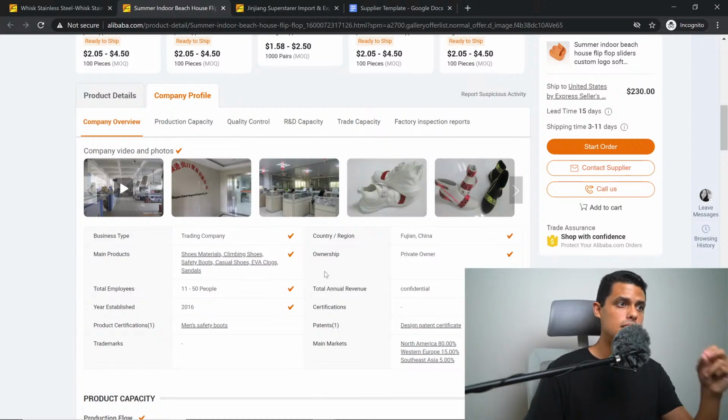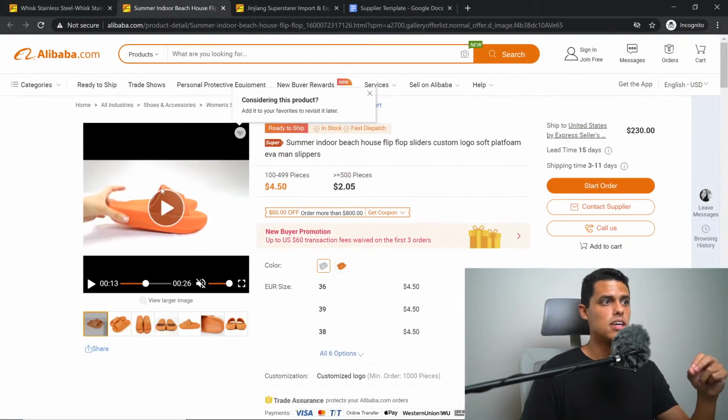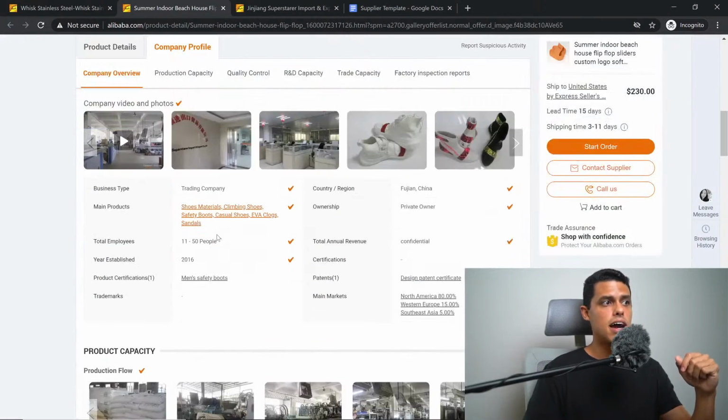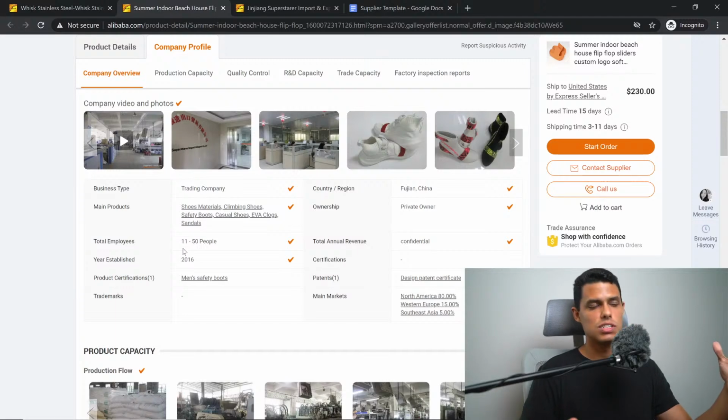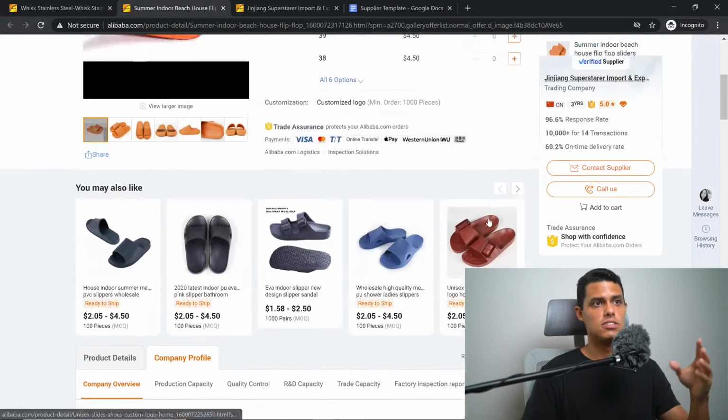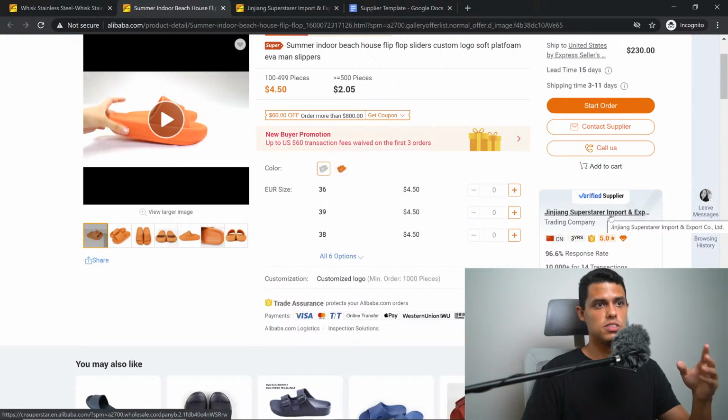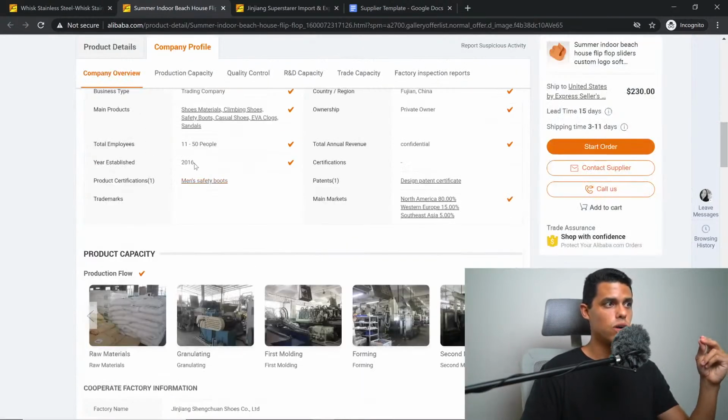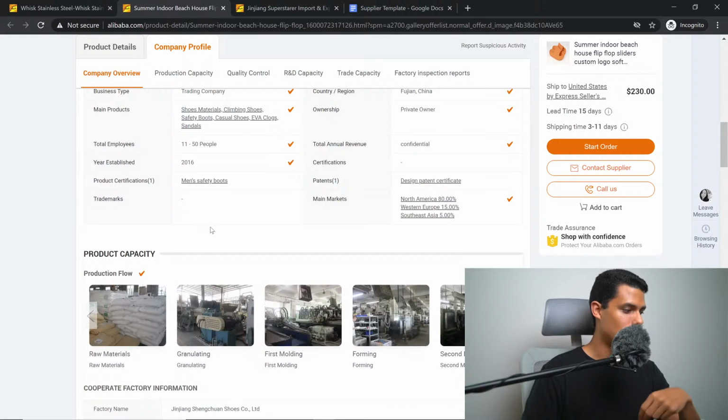So maybe this specific supplier that sells these sandals has a team inside the factory, and they have small offices with 10 or 7 people that are in charge of the selling part. That's under this specific import-export name, okay? So this is something you always need to look at, and the number of people and employees inside the company profile is something that lets you know more about it, okay?